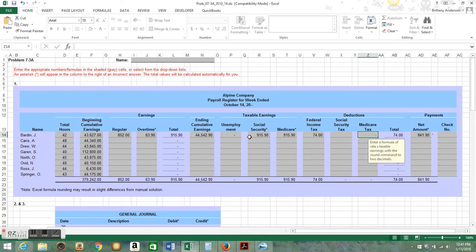I had already put in some formulas, but we'll look at this again. My Social Security tax is 6.2%, so I am going to let Excel do the work and multiply my $915.90 gross earnings times 6.2% to indicate that the tax due on this is $56.79. I will do the same thing for my Medicare, again basing it on this $915.90 times 1.45%, giving me a total Medicare deduction of $13.27.